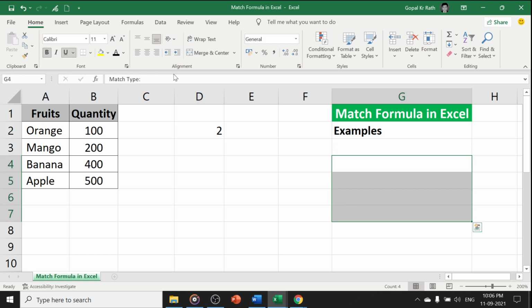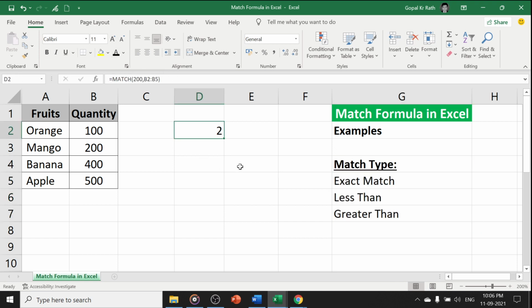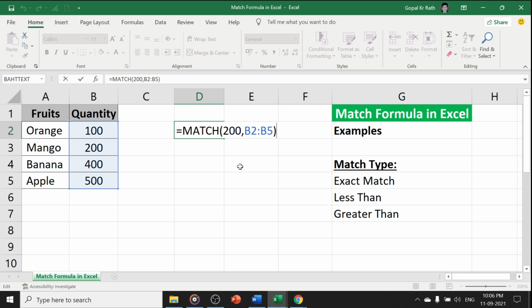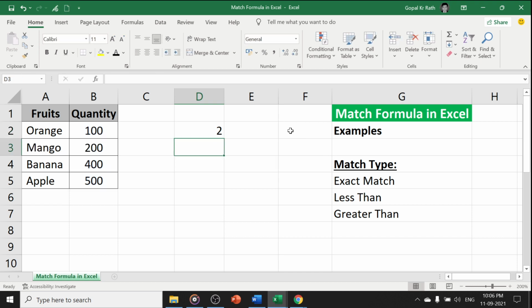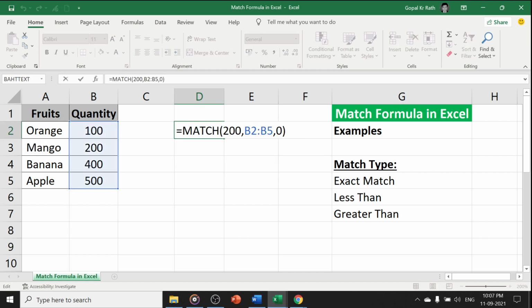So now there are different match types. For example, exact match, less than and greater than. So how can we work on that? We'll understand one by one. By default, if you have not specified anything, it means it is an exact match and it is 0. So it will be the same output.